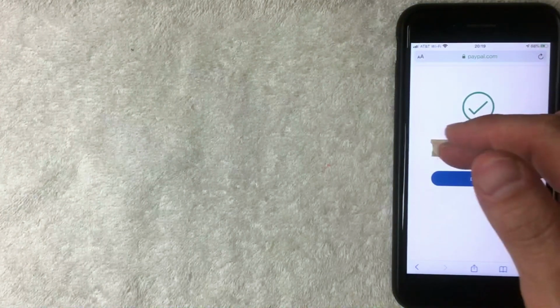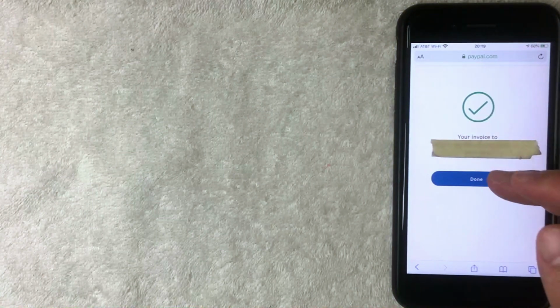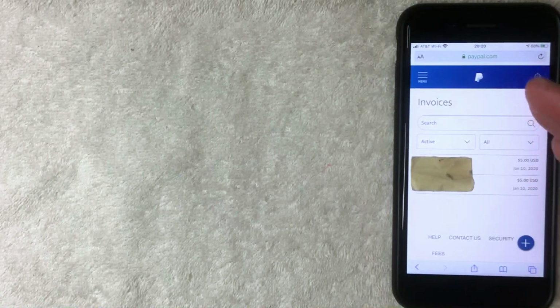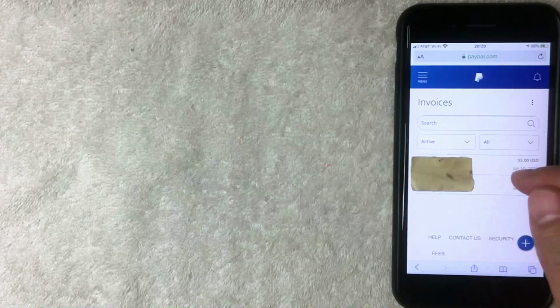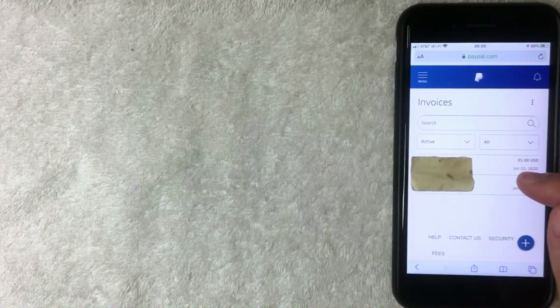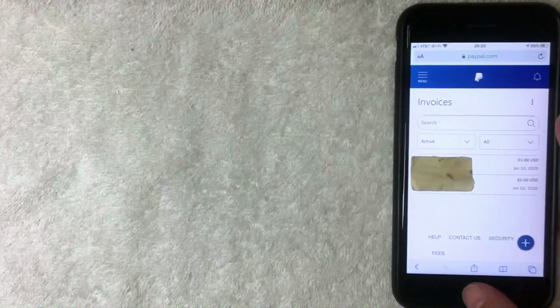All right, next you get this confirmation screen letting you know the invoice has been sent to that email address. Go ahead and click done. All right, next the screen pops up and it shows you that the invoice has been sent and it's pending right now. So let me switch over to that invoice, and that way you can see what it looks like from the receiving party.